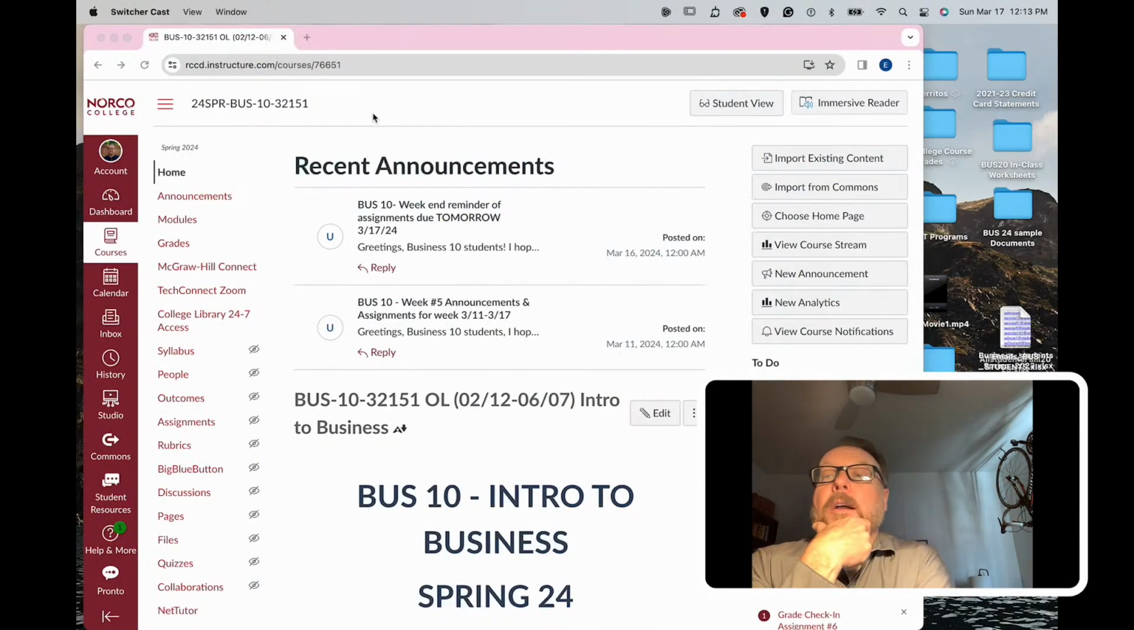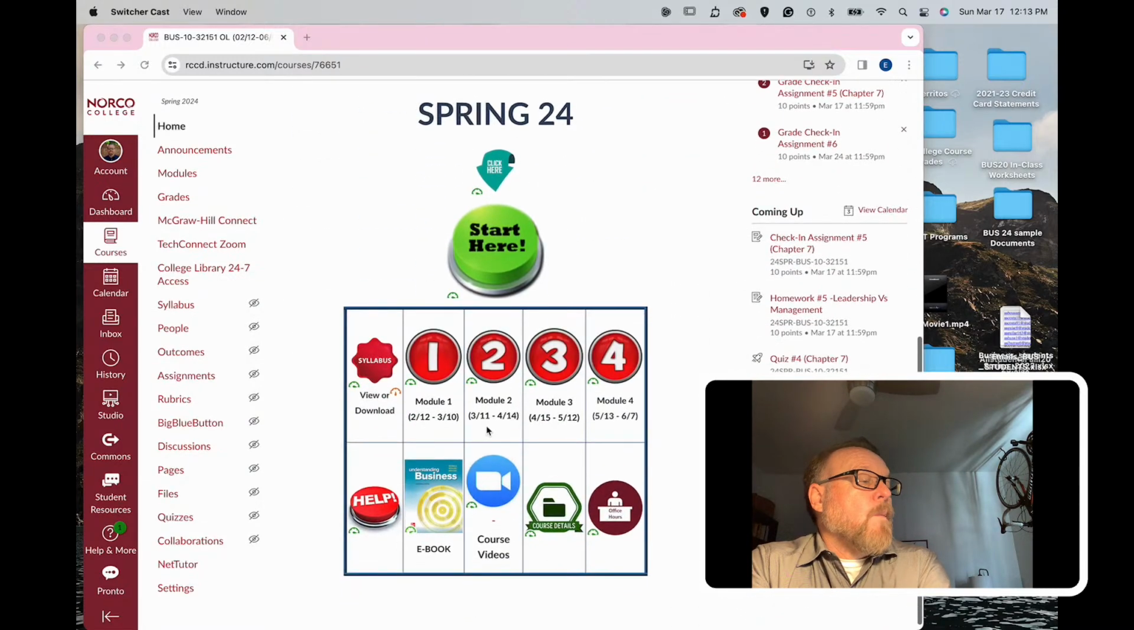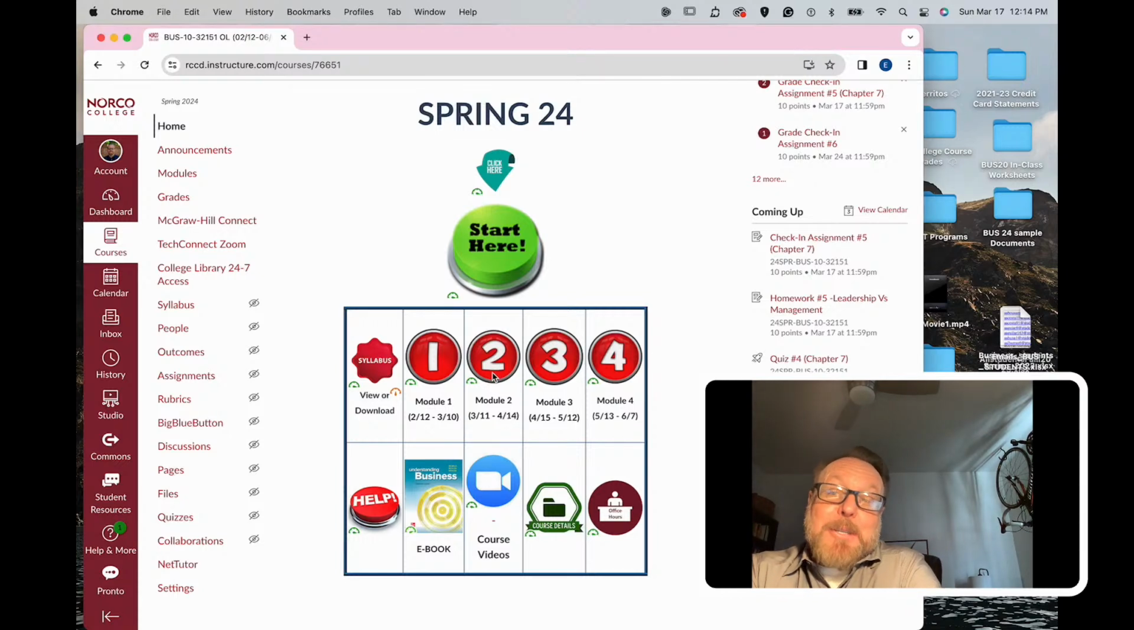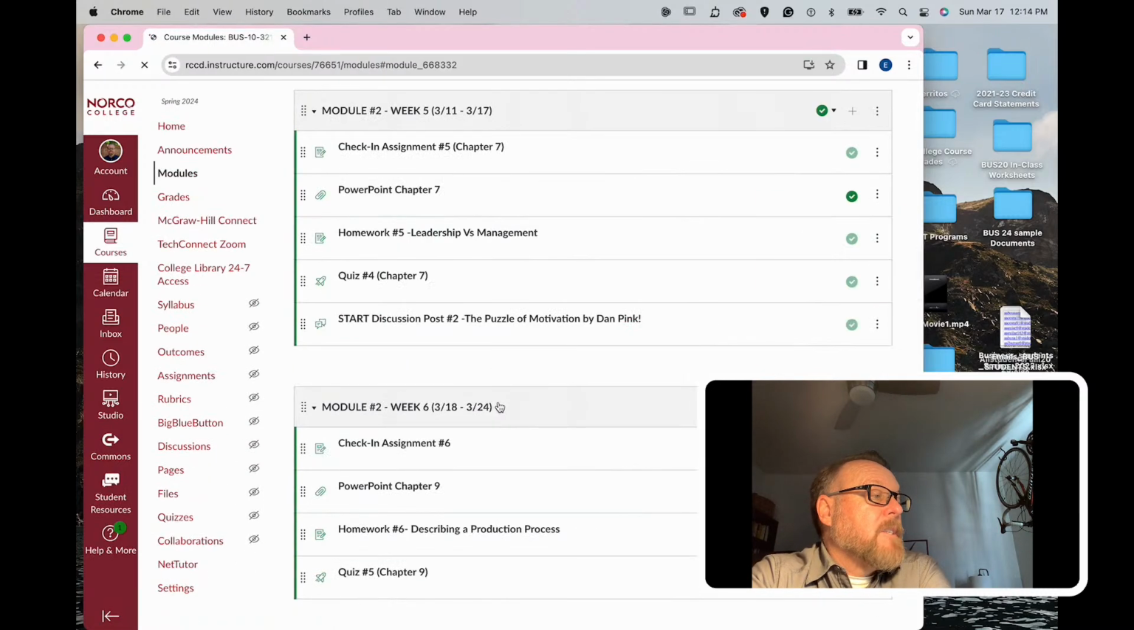And here I am on our homepage in Canvas. And I'm going to scroll down here. We're actually now in module number 3, which we started last week, or sorry, module number 2, which we started last week. So I'm going to go ahead and select that. And that should bring me into module 3.